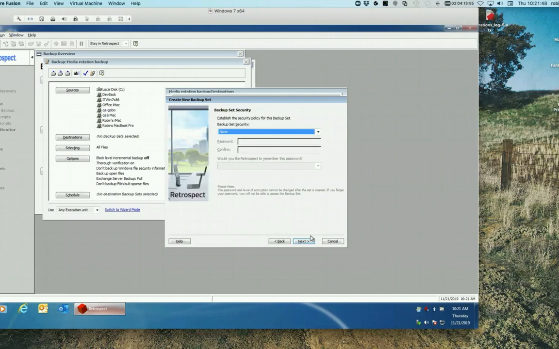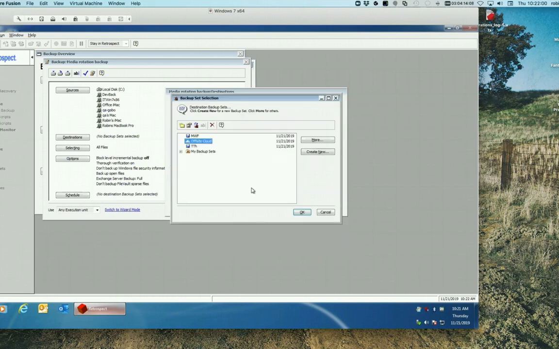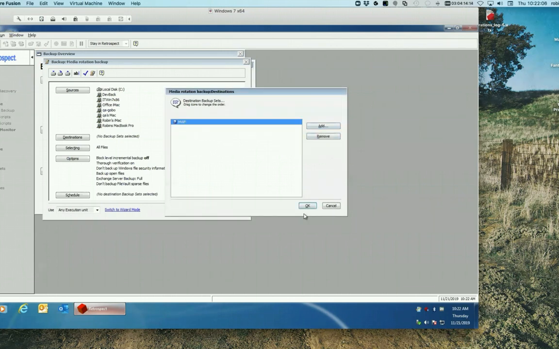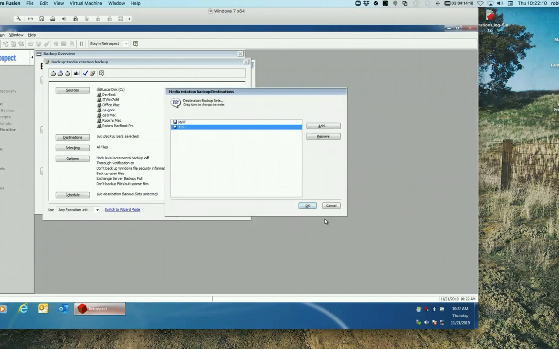And if I'm going to the cloud, I would highly recommend encrypting it. I don't need to do that today, but I would highly recommend it for anything you do on the cloud. And then we're just going to say finish. And I'm going to go ahead and, I don't need to select the offsite one right now, but I am going to select Monday, Wednesday, Friday, and I'm going to select my Tuesday, Thursday.